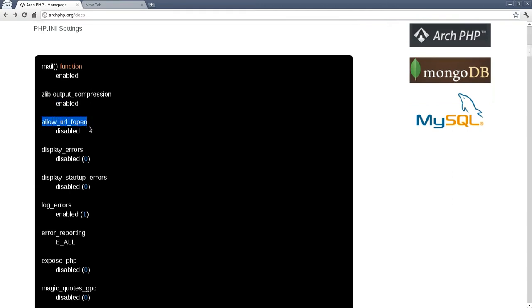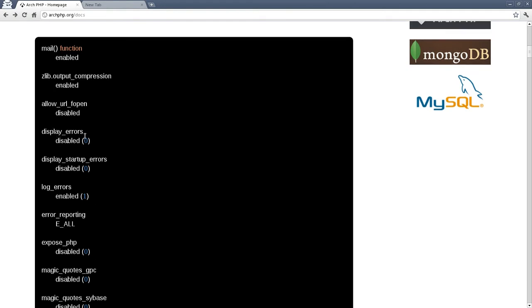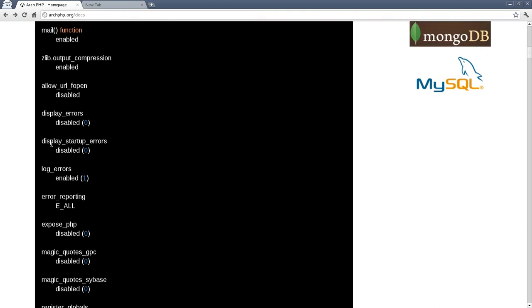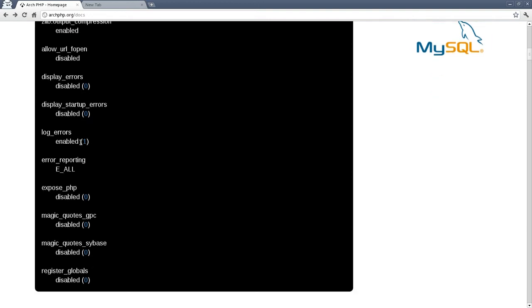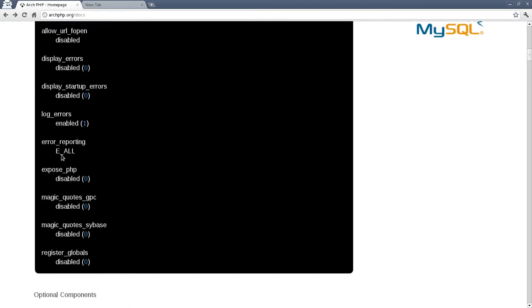The allow_url_fopen, this should be disabled, absolutely disabled, unless you really know what you're doing. Display errors should be set to 0. Display startup errors should also be set to 0. Log errors should be enabled. Error reporting should be on E_ALL and E_STRICT. I know that's not here right now. It will be by the time I release this video.